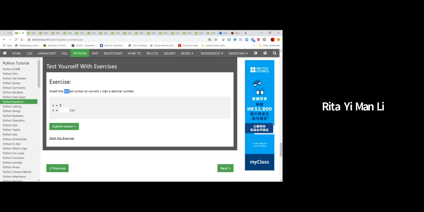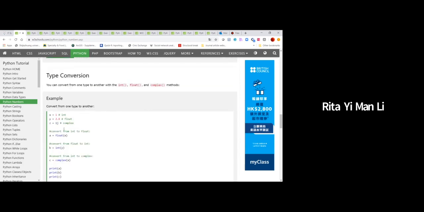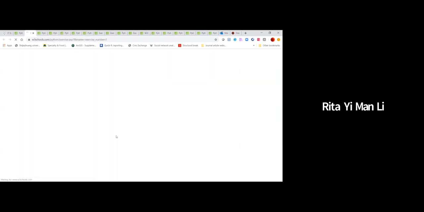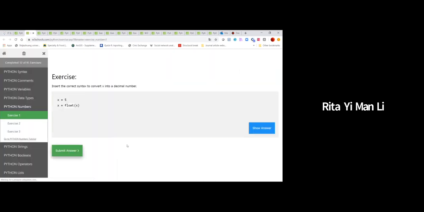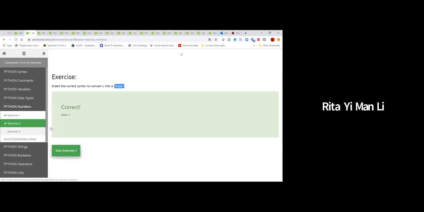We try to insert a correction to convert x to a decimal number. If we want to get the decimal number, then we have to do what? Float, right? So we try to copy it, submit the answer, and see whether or not it is correct. The answer is correct. Next one, we try to convert it to the integer, so int. Try to submit the answer, correct.